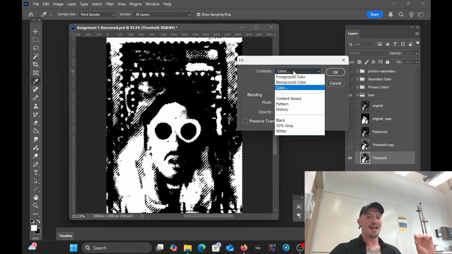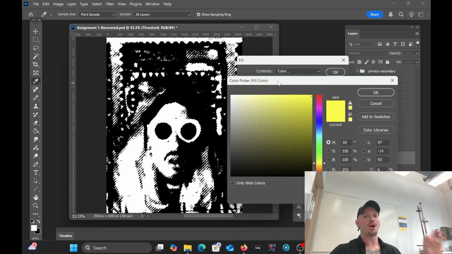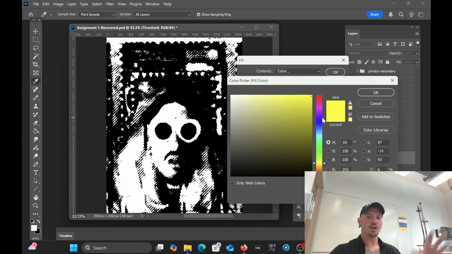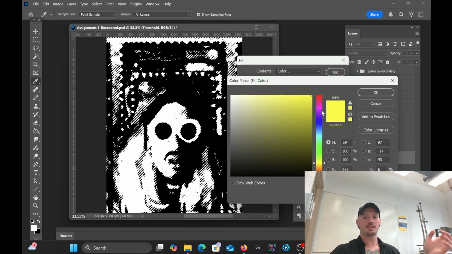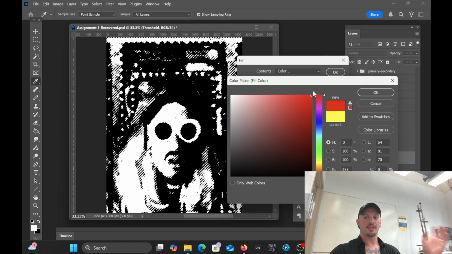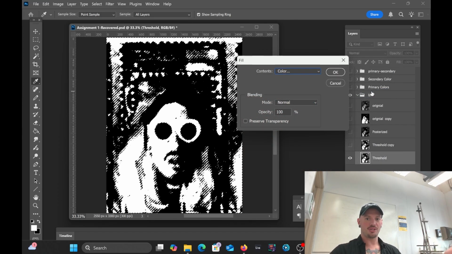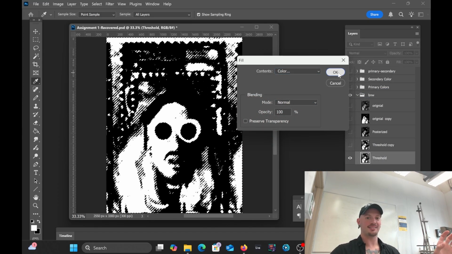You have to go down to Contents, and you have to go down to Color, and you have to click Color every time. And then you have the window open up. We're going to do red and green first. So we're going to click on red, press OK, and then press OK again.